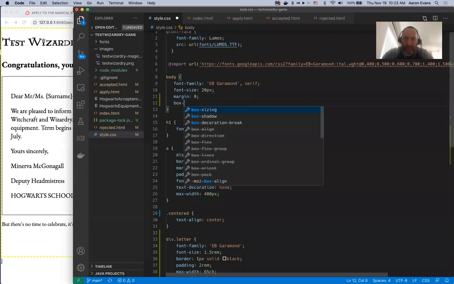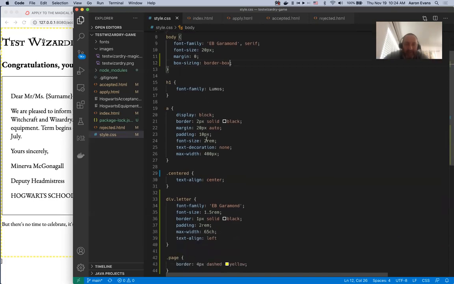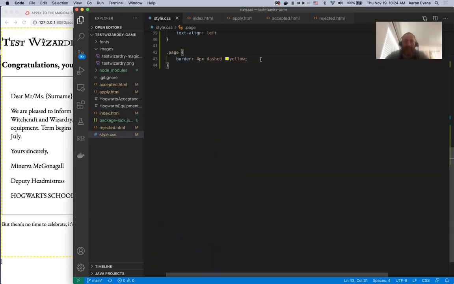What I want to do is set box sizing to border box. Now, normally when you have a size for something, it calculates the size based on the content, not counting the margin, the border, or the padding of that element. This is just one way so that we know that everything up to the border, in other words, including this 4 pixels of yellow box, is going to be included within the element, as well as any padding.